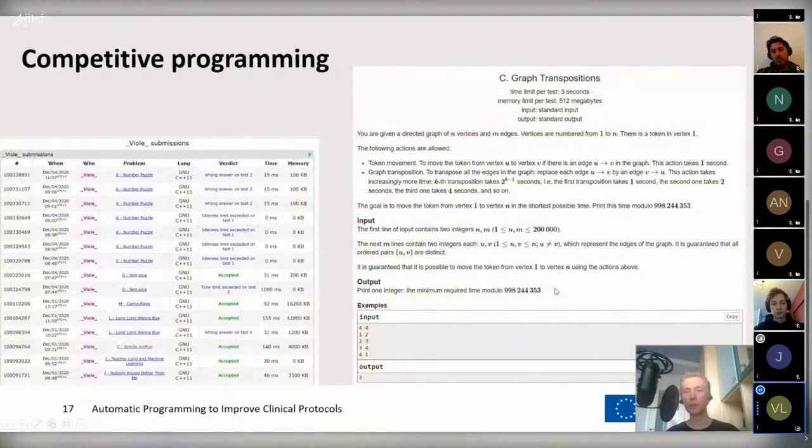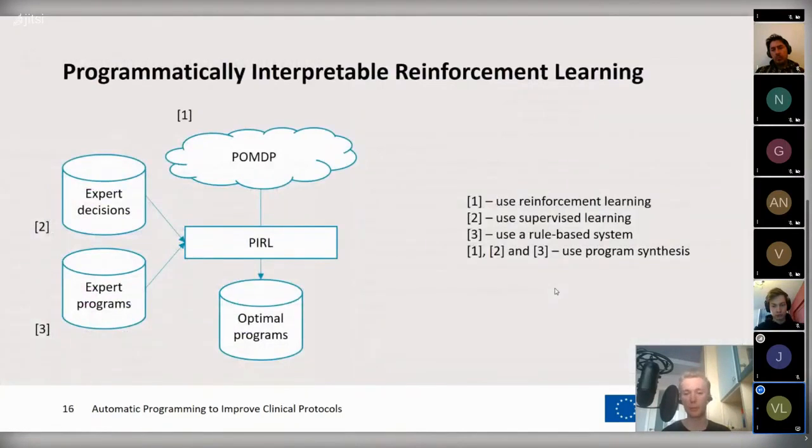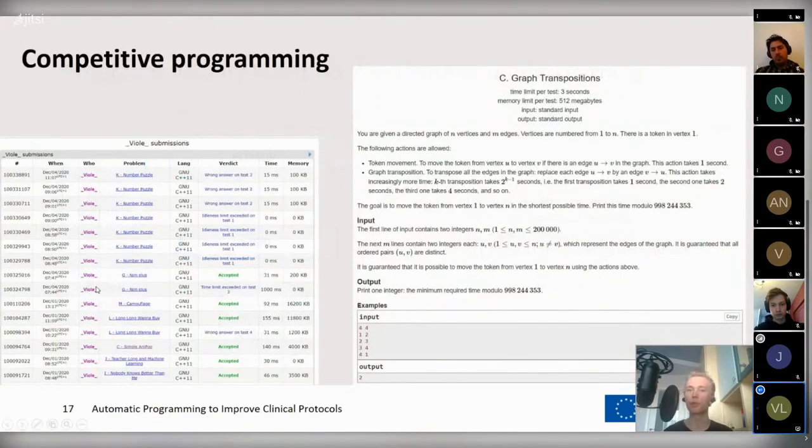And the brightest example of this problem. So we came to this formulation in healthcare with this healthcare simulator, doctors' decisions, and clinical protocols. But I think the brightest example of this setup, of this task where program synthesis is optimal, is competitive programming.